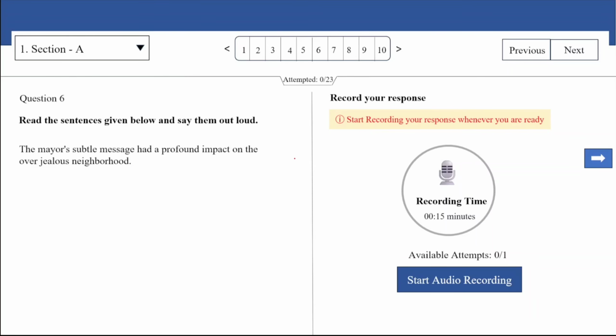Sixth question, the mayor's subtle message had a profound impact on the overzealous neighborhood. Seventh question, my wife and I usually gravitate towards modern architecture and interiors for our home renovation projects. Eighth question, the valiant soldier emerged from the defining and fiery explosion with a jagged scar on his face.